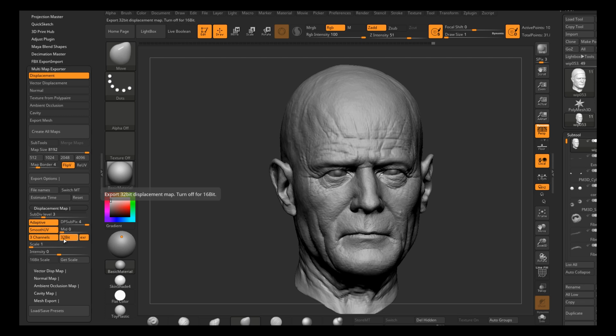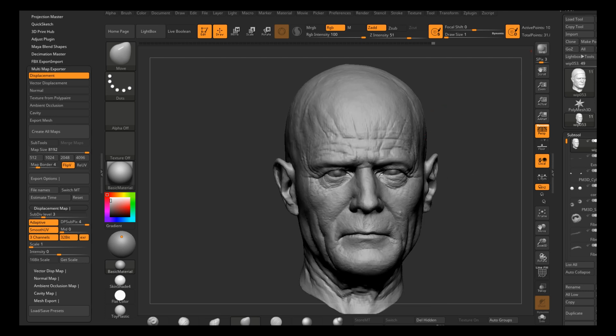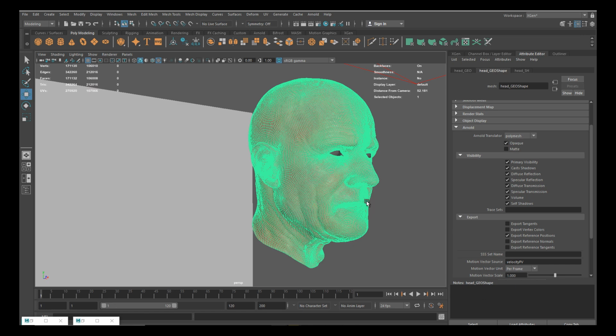And then 3 channels, 32-bit EXR. And of course, you don't need to go as high as 32-bit. 16-bit is going to be enough, and you can make it a 16-bit TIFF. But again, if you have a strong computer and you can work with higher resolutions and higher samples, then why not go all the way up? And then of course scale has to always be on 1, and then intensity on 0, and that's basically it. So that's how I bake my map. And then let's go back again to Maya.